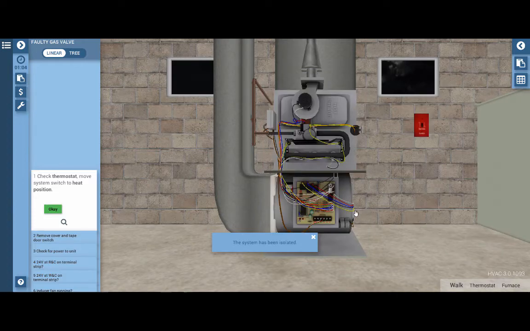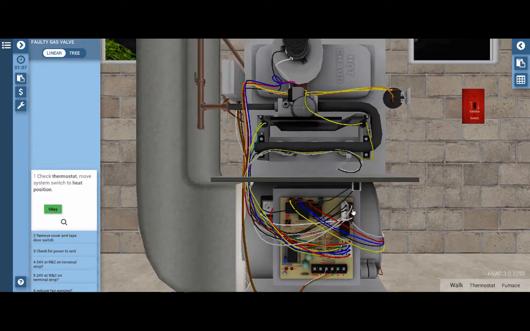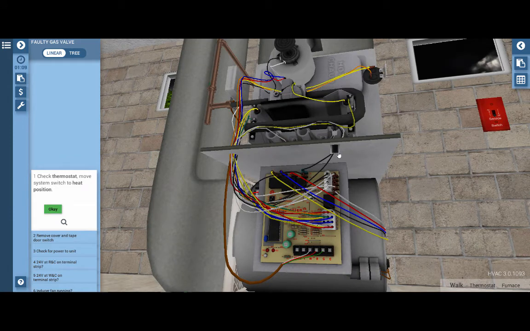Remove the cover from the furnace by clicking on it. Next, we're going to have to tape in the door switch. The door switch is located right here in the bottom of the furnace, just above the IFC. The door switch opens and breaks power to the unit when the door is removed and is an important safety feature. So we're going to click on this and tape the switch in.